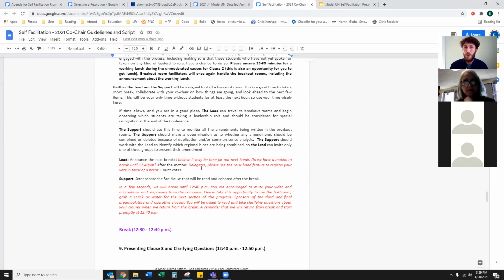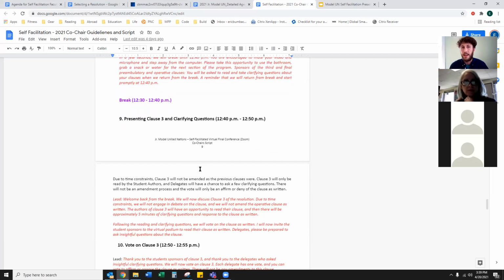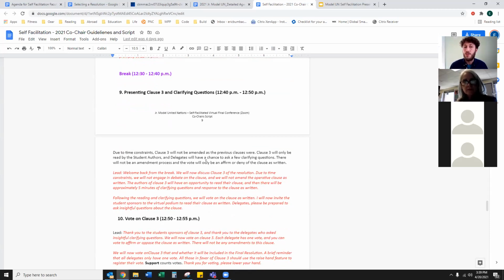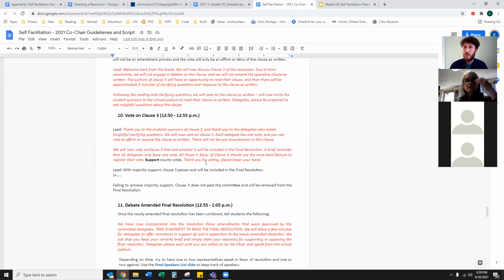More text about voting and announcing breaks. Again, all of that is flexible. For our program, as mentioned, we don't get to debate and discuss clause 3 due to time constraints. All we do is present clause 3. So the authors of clause 3 still get to read theirs. Other students get to ask them clarifying questions, but there's no amendment process. Because of time constraints, all we do is vote on clause 3 as written. Again, that's unique to our program because of time constraints. If you have more time, you're more than welcome to go through that whole moderated, unmoderated amendment writing process for clause 3 if that works for you and your schedule.